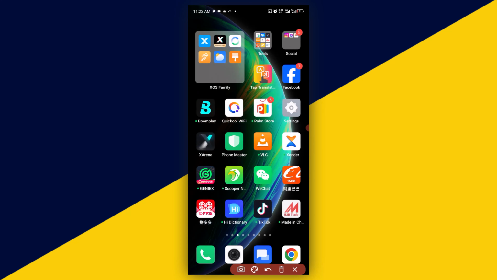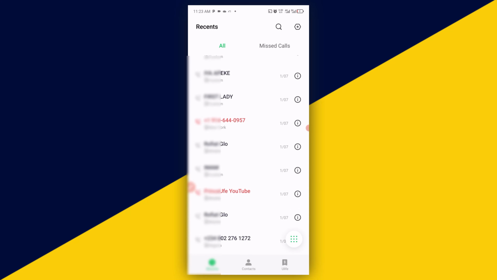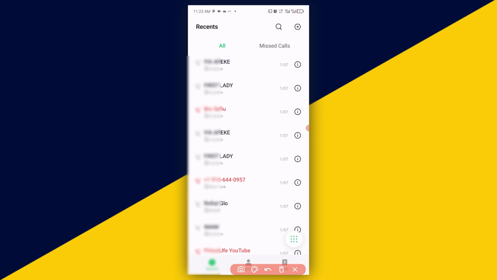The very first thing you want to do is to head over to your dial pad. So I'm going to click on here to open my dial pad, just like so. Then the next thing you need to do is to simply select a contact. So let's say, for instance, I want to use this particular contact. So what we need to do is to simply click on this icon right here.